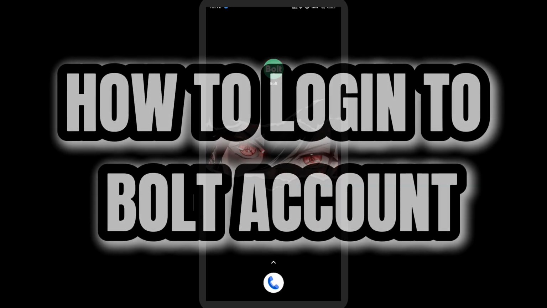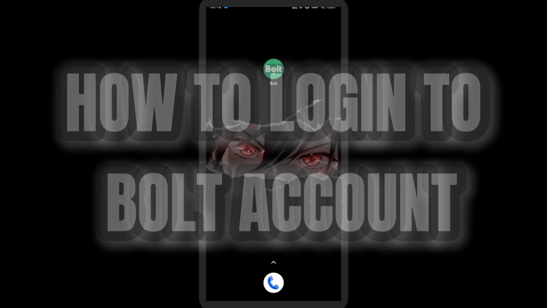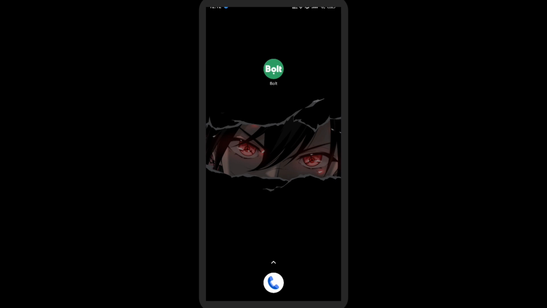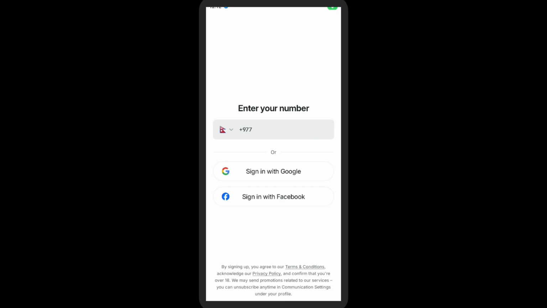How to log in to Bolt app securely. Already have a Bolt account? Here's how to log in safely. So let's begin. First, open the Bolt app, then tap Login.